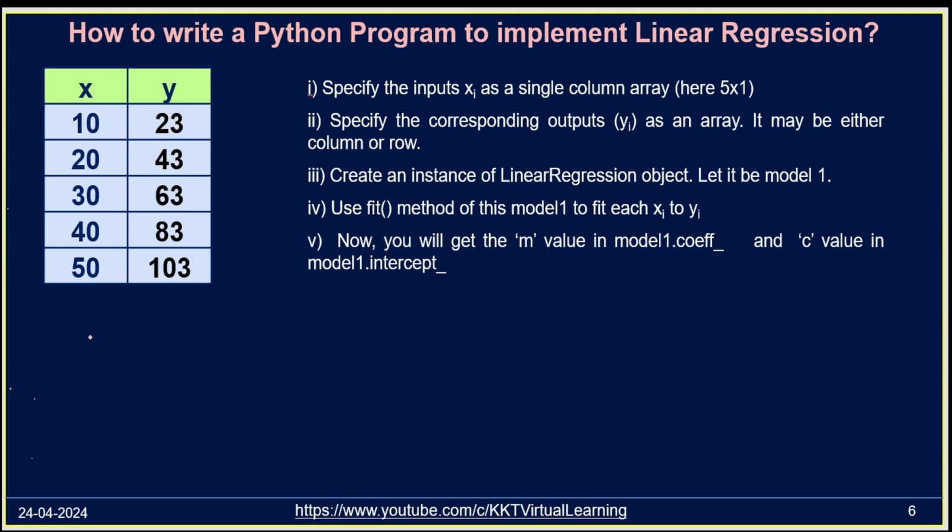Hello. In this video, you will learn how to write a simple linear regression program using Python. Let us take the same data used in part 1 and part 2 of the linear regression videos. This is the data used.